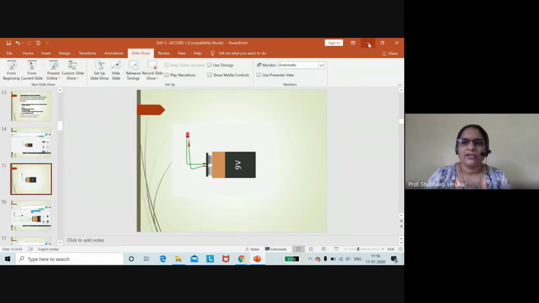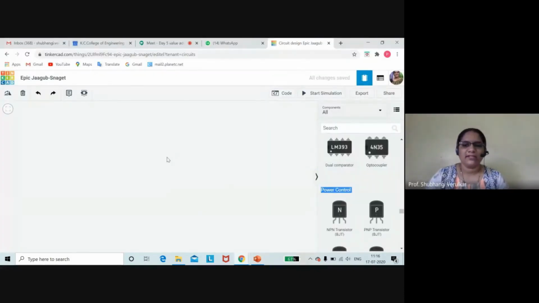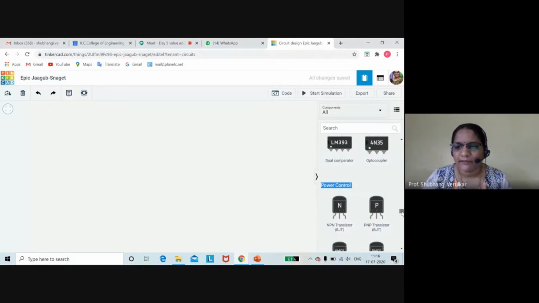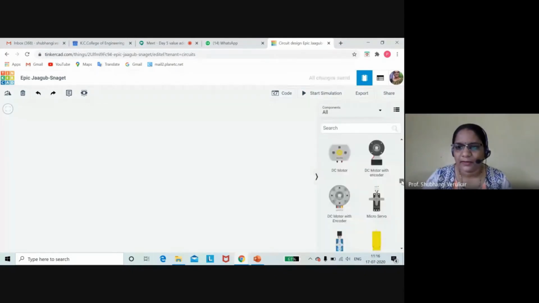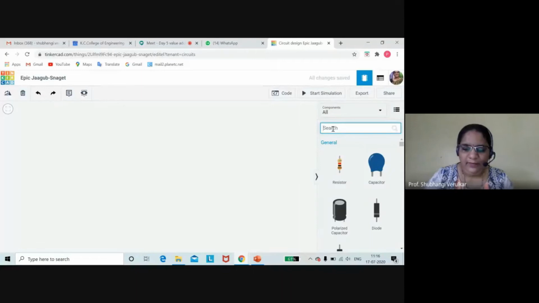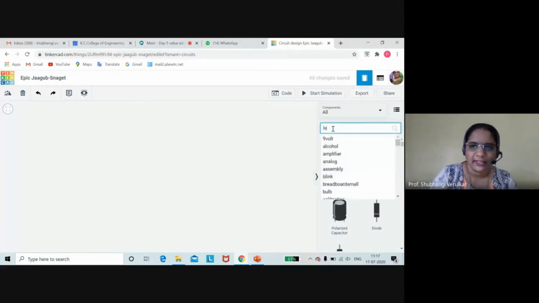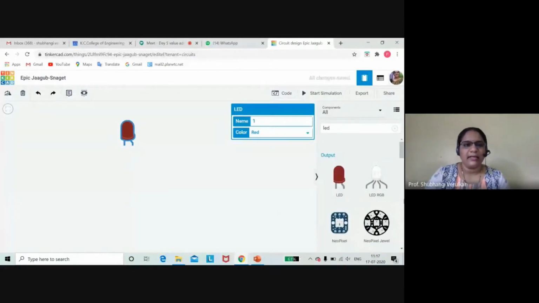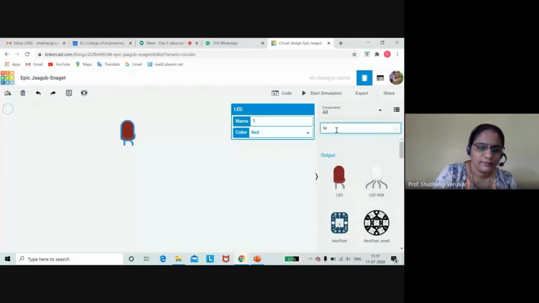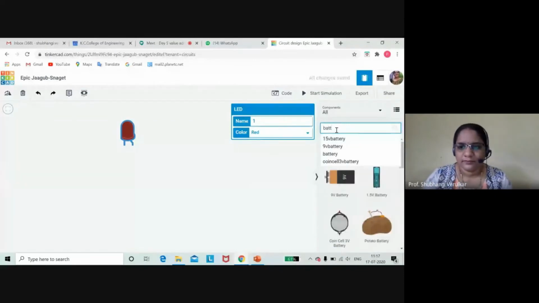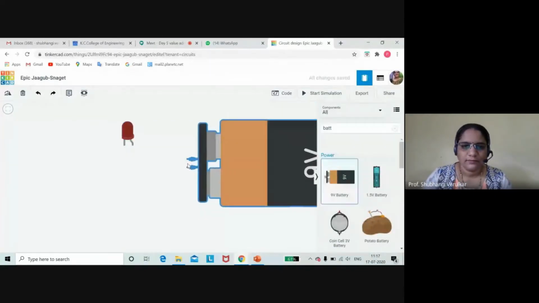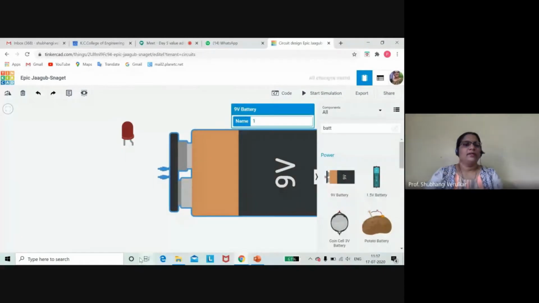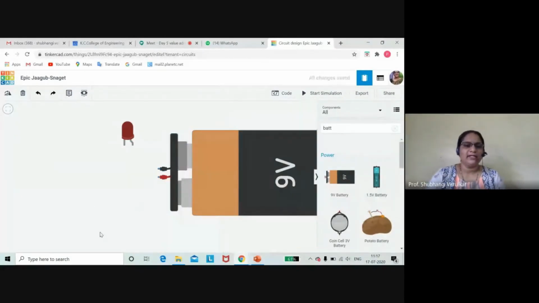Clear? So now we are at our screen. What do we need to do? Take the battery first. We will take an LED. If you are unable to search, just write here and the LED will come in front of you. Just pick the LED and drop it, pick from this set and keep it here. Then what do we want? Battery. Okay, now the battery and LED are in front of you.